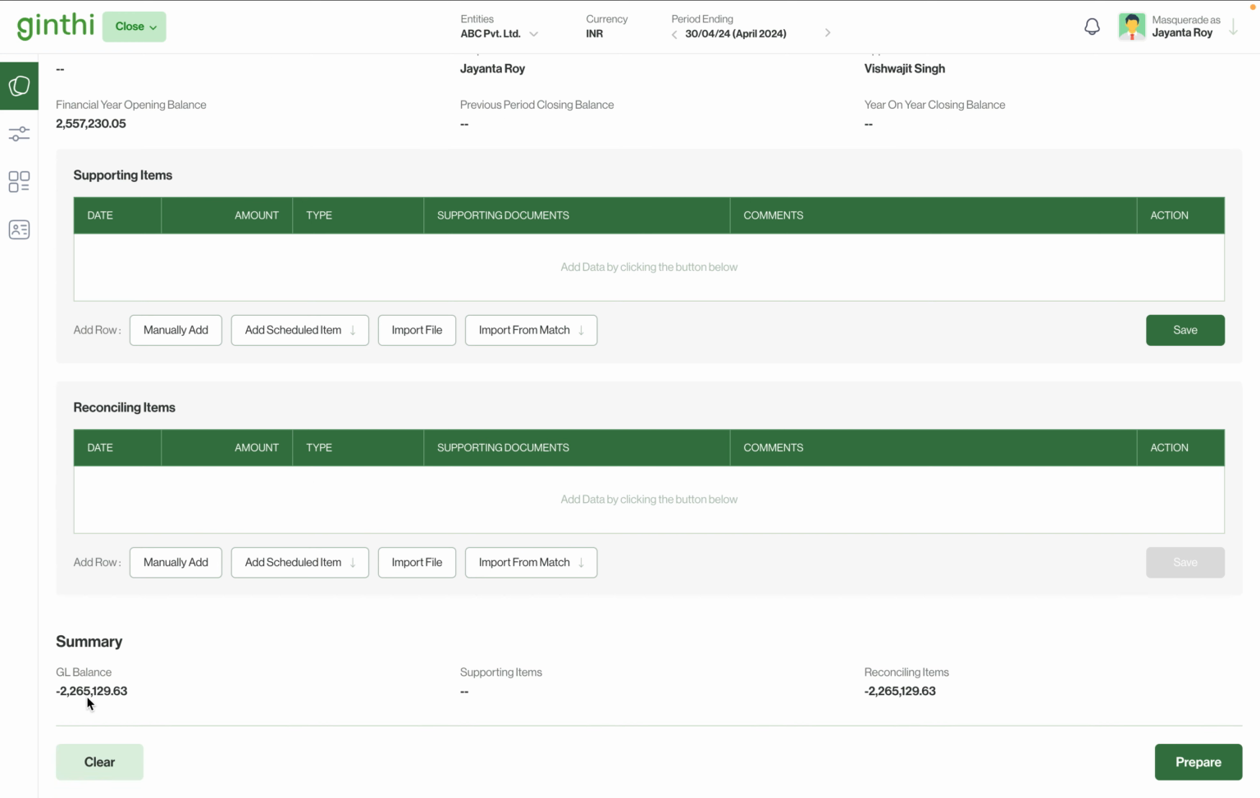You can see the GL balance is negative 22,65,000. Although it's a bank account, this is a negative balance because it's an overdraft account, so technically it's a liability. Now GL balance is negative 22 lakh and change. Your supporting items is 0, and reconciling items, like I said, is A minus B.